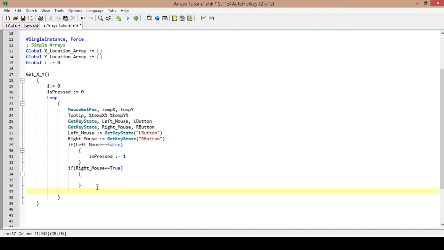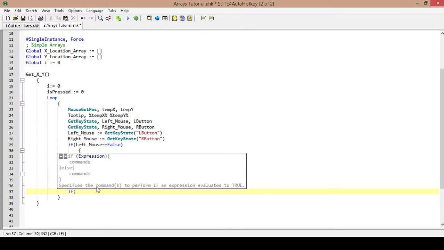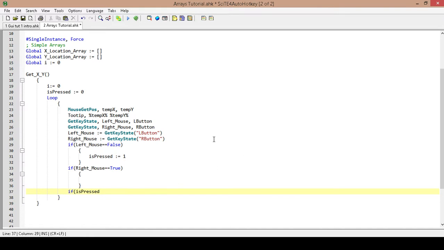Okay, so immediately after this part, we're going to check to see if our isPressed variable actually equals 1. So we're going to have another if statement. If isPressed equals 1, and with this you can just do equals. When I was learning, I learned in C, and this is the way they taught me in C, so this is the way I'm used to doing it. Unless I specifically know that I can't use equals equals, I always use equals equals.